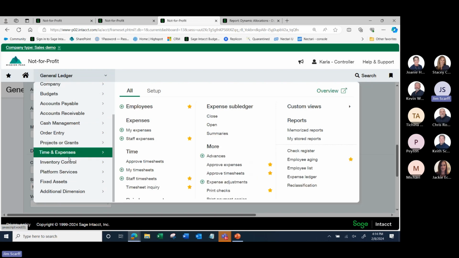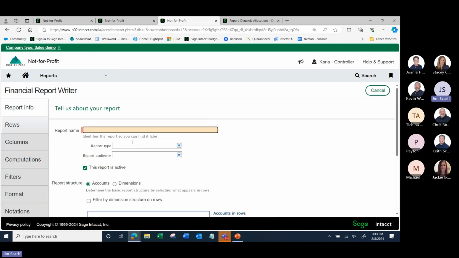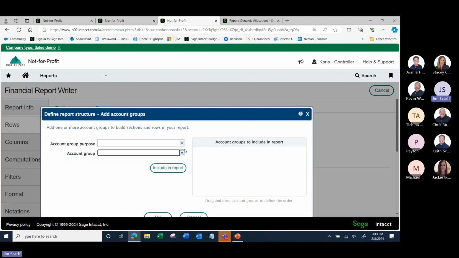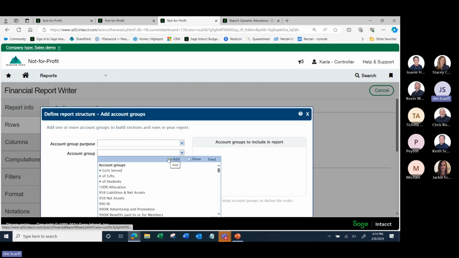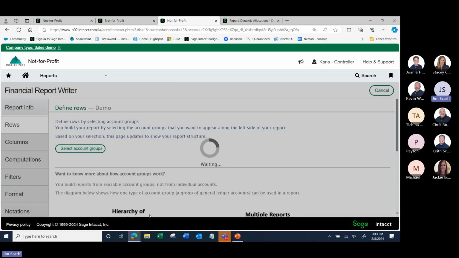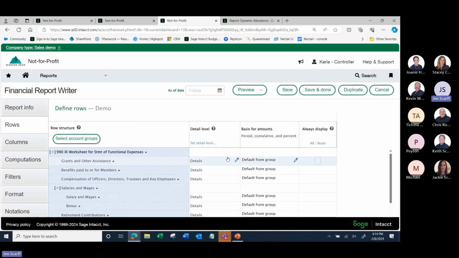All right, let me show you this. This is actually, I love doing this one. So I'm going to go to reports and I'm going to create a new financial report. And we're just going to call it demo. And I've previously defined various rows. So I'm going to select my rows, which, let's just do the 990. Okay, so I'm going to include that. All right, and so we click OK. So now my report is going to have this layout.